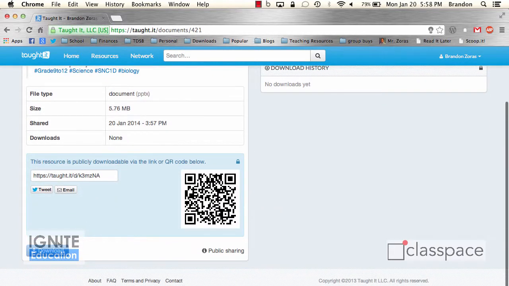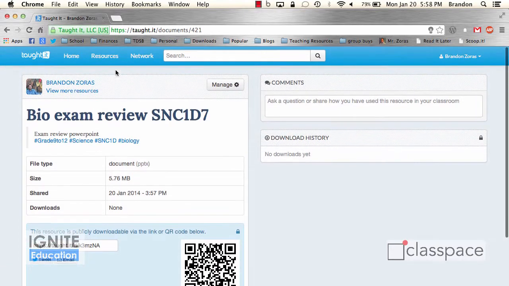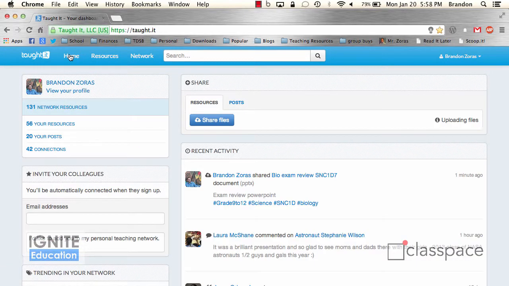And that's really cool. If you're at school, you can click download, which will automatically download the file for you, and then you can use that file at school, or if you don't have your computer with you. In your network, you have a bunch of different people.